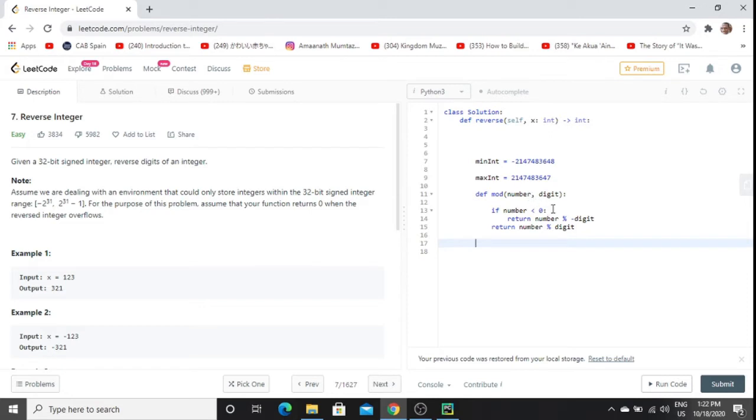If it's a negative number, we will change the 10, which we're going to use. We want to get the modulus of 10, so we would use 10, and for a negative number change it to negative 10. And if it's not negative, we would just use the normal way. So that's why we created this function.